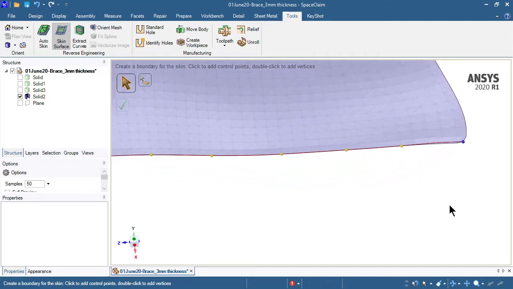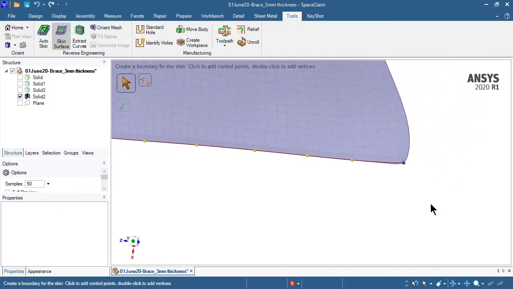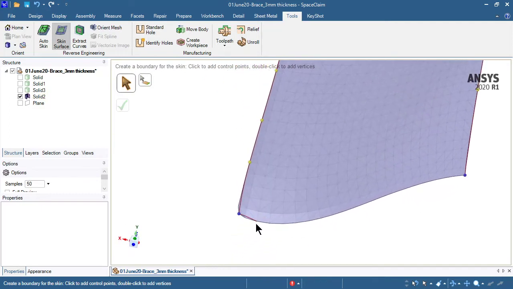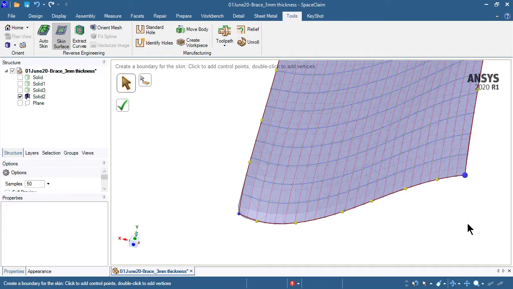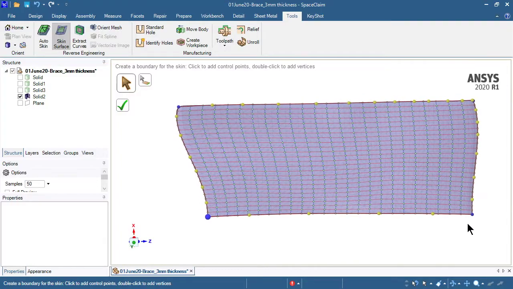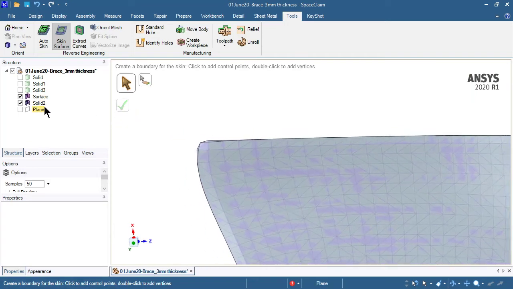Double click. I probably should have added a point there, but I'll keep going. So you can have as many points along here as you wish. And when you get done, you have this thing. I don't know if it's possible to add another point. Let me just accept the surface.